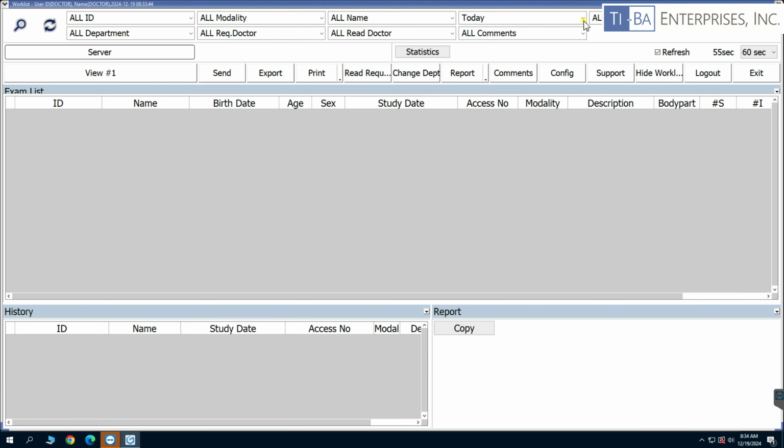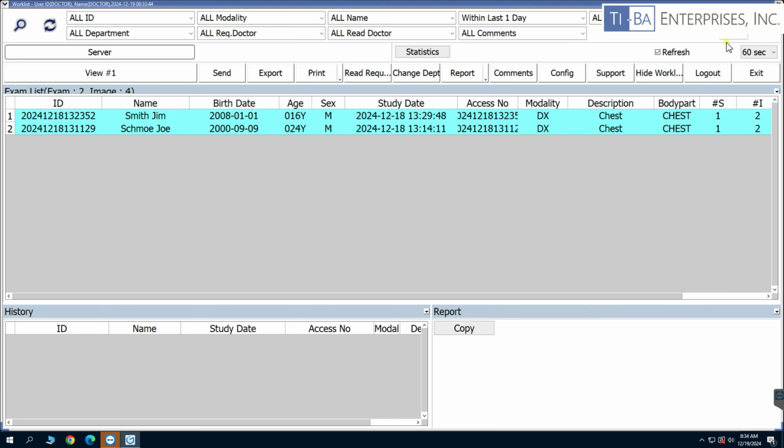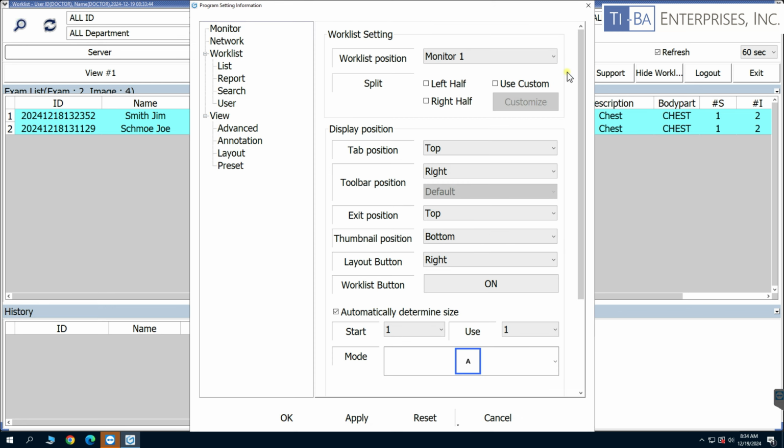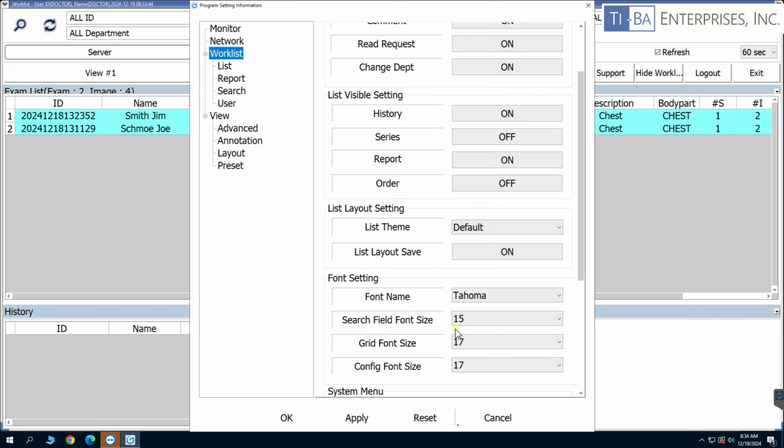So as we look at this, you can also color code and customize this work list as well. So if I want to take a look at that, we can go to the configuration screen. In the configuration screen, here's your work list settings. So this can tell you, last visible setting, histories on, series off, report on. You can play with all these different settings.